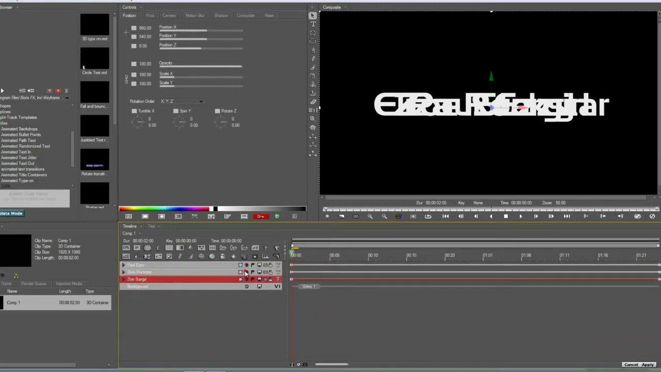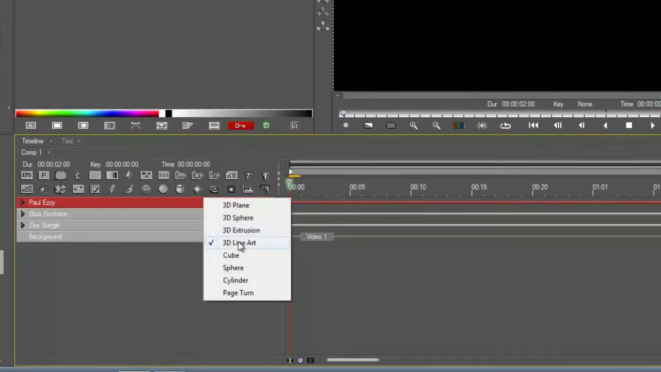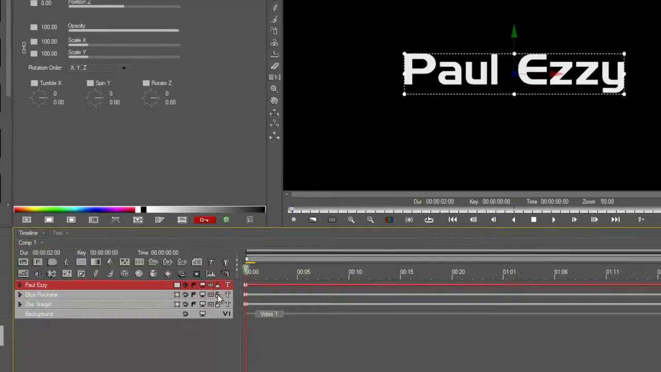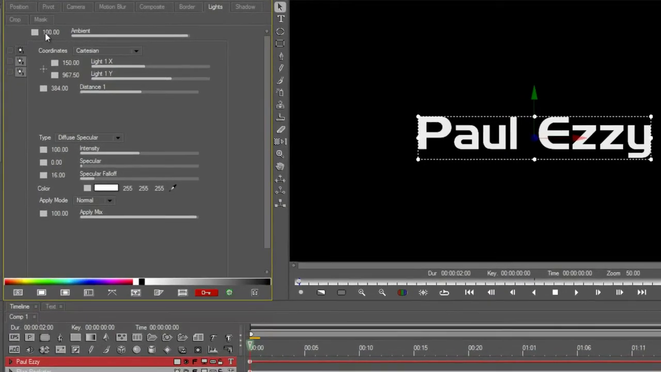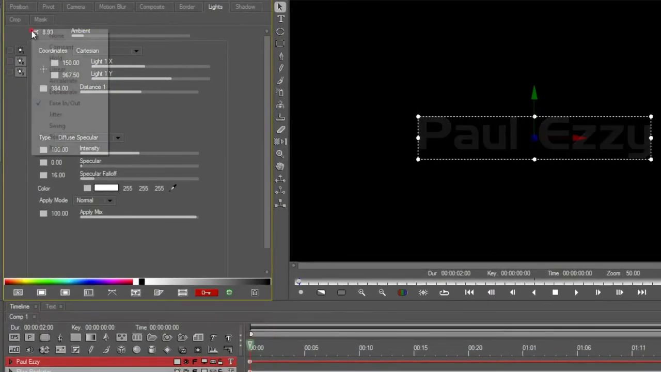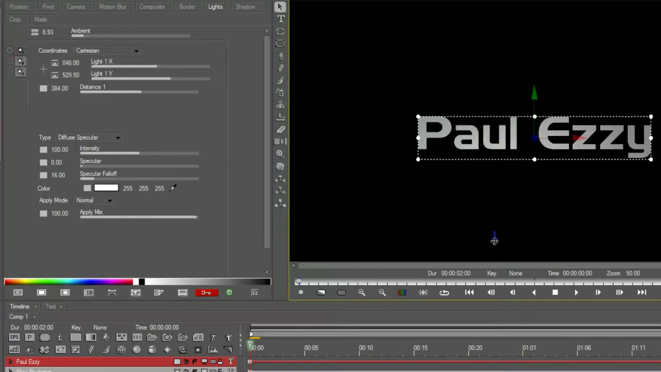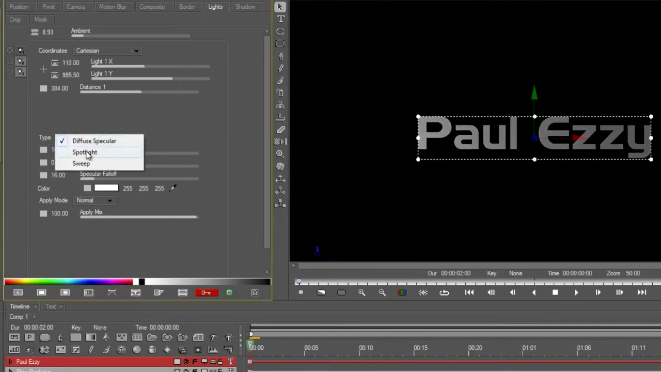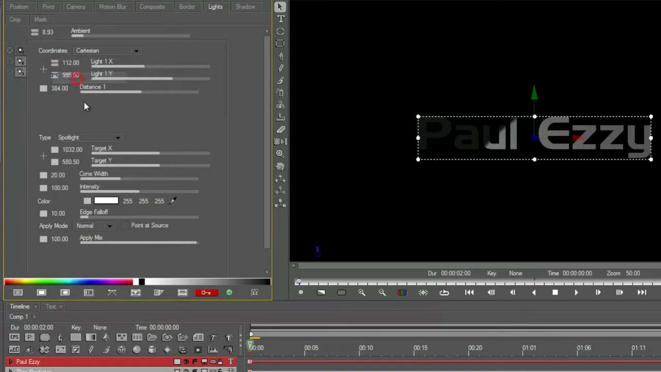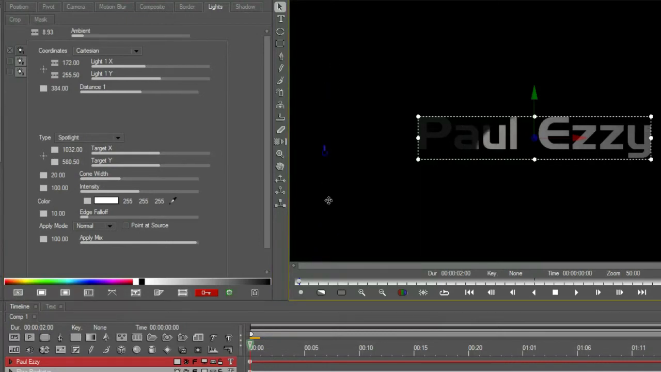Now one thing I'm going to do that I haven't done before is I'm going to change the type of track this is. So normally, text is just a 3D line art. If I make it a 3D plane, I have some new tabs up here. Most importantly, lights. So I'm going to turn down the ambient light and turn on like 1 light to illuminate the text. Now notice how much texture that gives it. It makes it look a lot more dramatic. I'm going to change this to a spotlight. We don't need to move the light around, so I'll make it constant. So you can see the nice spotlight effect on the text.